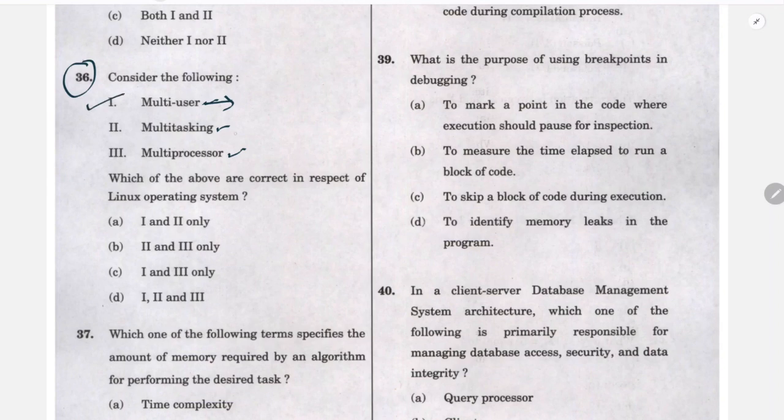Now multitasking. Obviously, Linux is multitasking. Multiple tasks can be done simultaneously. So statement 2 is also correct. Multiprocessor means this Linux operating system can use multiple CPUs. Suppose there are several tasks to be executed, the Linux OS will distribute those tasks to all of the CPUs. So this is multiprocessor also. So 1, 2, 3, all statements are correct.